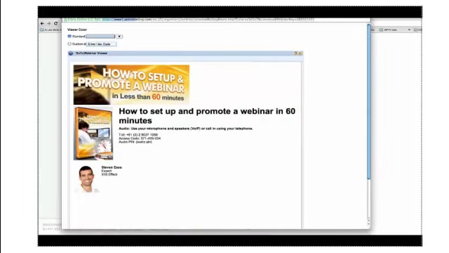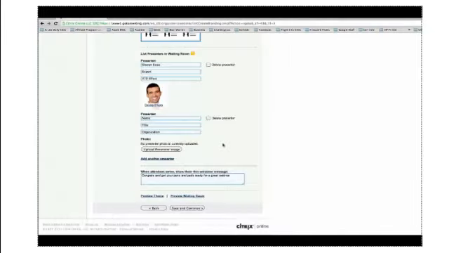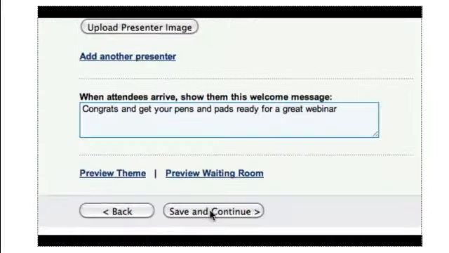Okay, and there it is there. While they're waiting, they're going to see the banner, the graphics and the picture of you as well. So, as I said, it's not important to have the graphics and banner. It can definitely add a lot of branding, but it's not crucial. Save and continue is what you do next if you're happy with everything there.